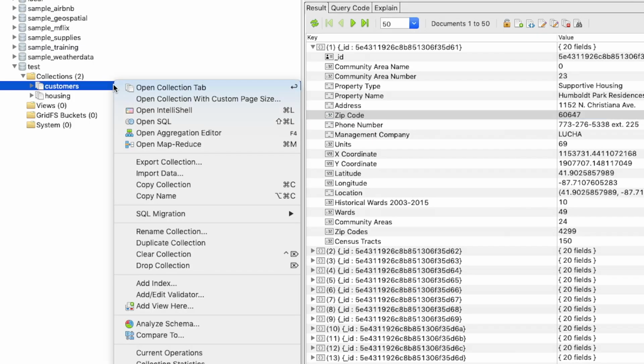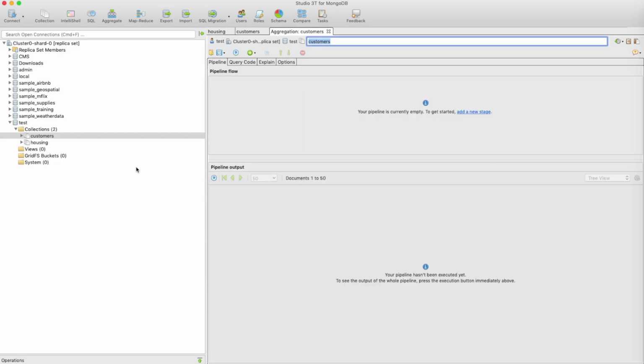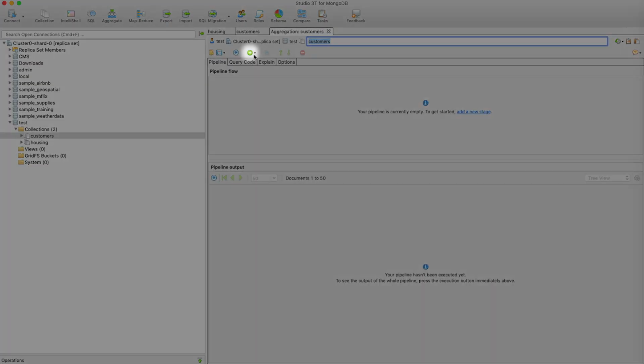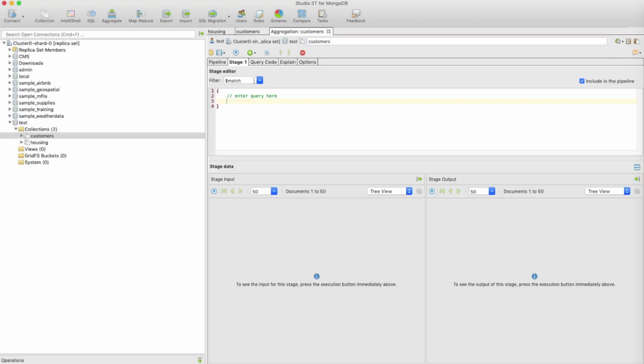To do this, right-click on the input collection, in our case, customers, and choose Open Aggregation Editor. This will launch the Aggregation Editor. Click on the Add New Stage icon. Choose Lookup from the drop-down menu.